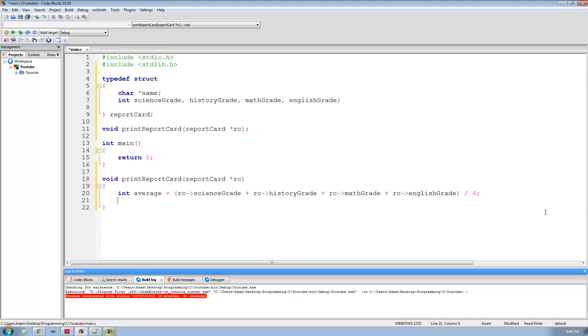Now we just need to print out the student's name along with their overall average. So we're going to come down here and say printf, student's name, and since the student's name is stored as a string we just need to do %s. Then on a new line we're going to say overall grade, and then print out the average. So %i, since the average is stored as an integer. Then we'll do the student's name, since we want to print out the student's name right here, so we're going to replace this %s with the student's name.